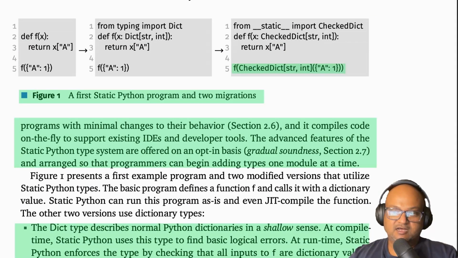On the left here, you have a small snippet of Python code that has a function that takes in a dictionary and returns the element of that dictionary corresponding to the key A, where A is a string. So it looks like this function takes in a dictionary where the keys are strings and the values are integers. Now the snippet in the middle, you'll see that we've used the typing module and imported the dict type from that module and then annotated our input parameter x with a dictionary type going from strings to ints.